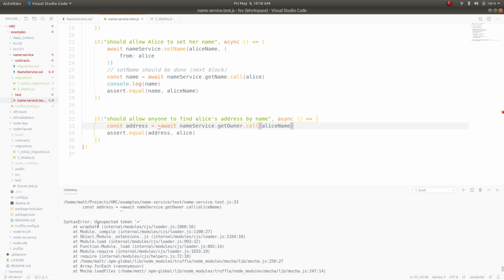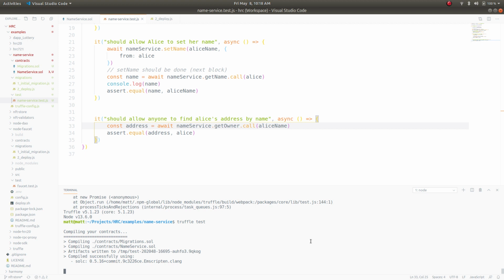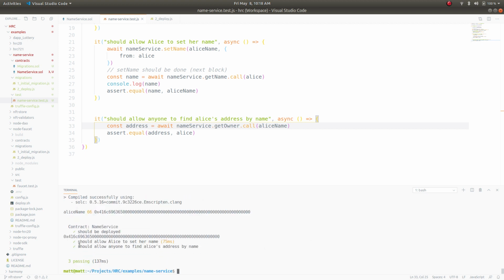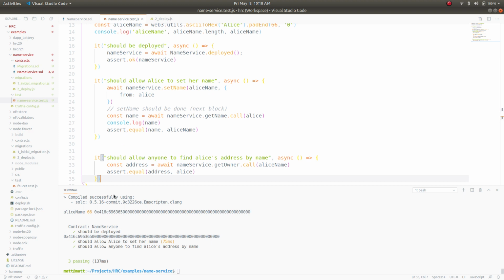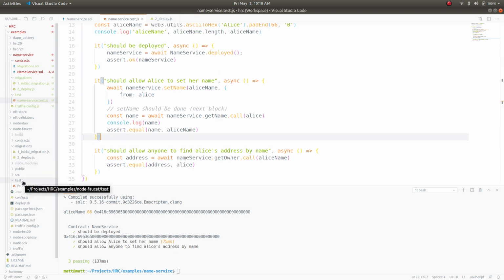Okay, we have an error here. Whoops, just a little typo. Awesome. Okay, so we've got Alice's address. So pretty confident in the contract so far. Once you're at this stage, you probably want to deploy the contract to your front end, and that's where we'll stop this part of the tutorial. So it'll wrap up pretty quick here.